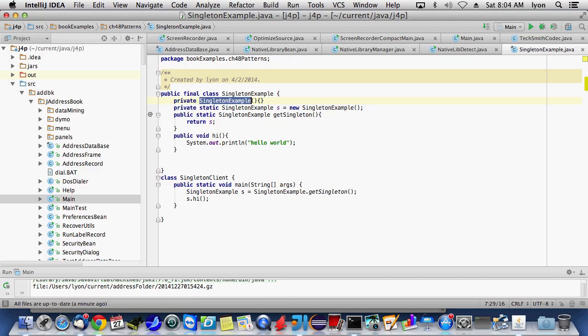It has a constructor, which is declared as private, so it can only be instanced by itself. And then it contains a single instance of itself, and it's held privately. The only way you gain access to this instance is through a reader method called a getter. So this getter or accessor returns the only instance of the Singleton example.